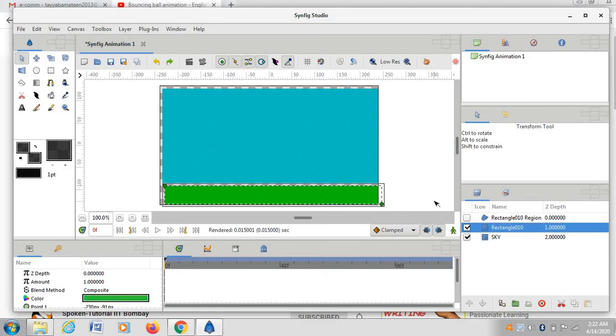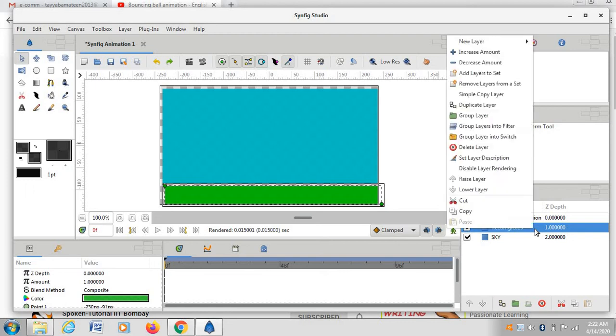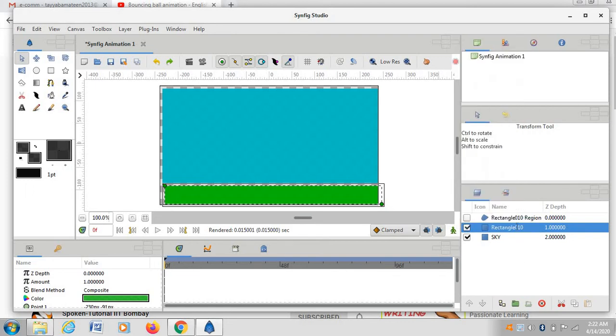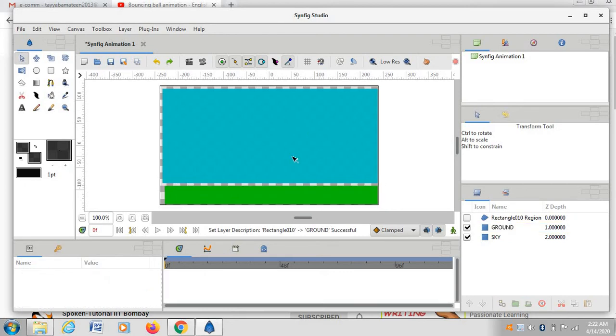Okay, now this is our sky and this is our ground. So we have created 2 layers here. Now let us rename this one as ground. So we can give a name here. I'm giving the name as ground here. Now I have created it. Now go to the transform tool and select outside so that it gets deselected.